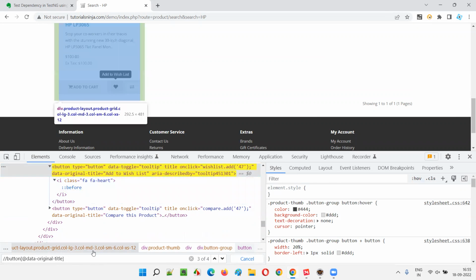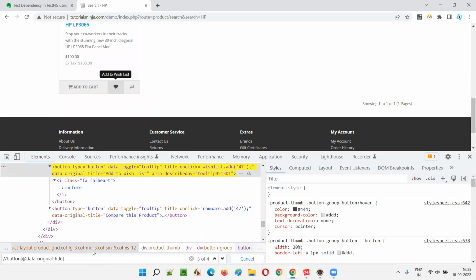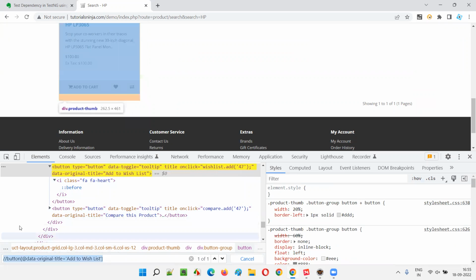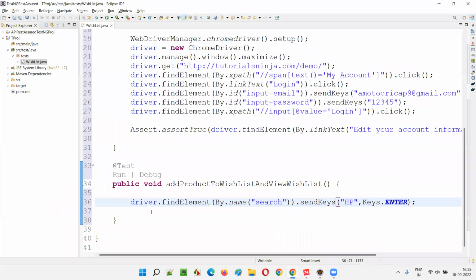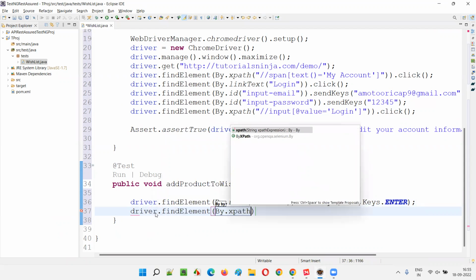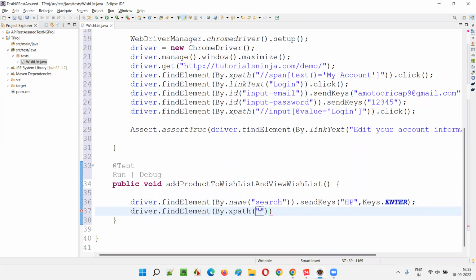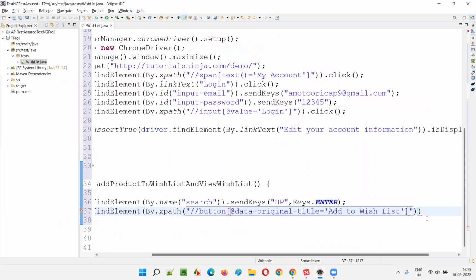Here, is it okay? What is this actually? Is equal to add to wish list. Like this I'll give. If I press enter, it is locating only one element, that is the add to wish list option. Using this XPath, I am locating this add to wish list. I want to click on this add to wish list now. So here I'll simply say driver dot find element by dot XPath, provide the XPath of that add to wish list, and say dot click.